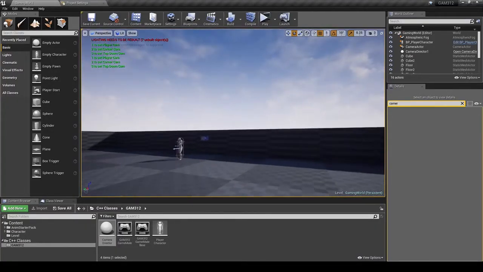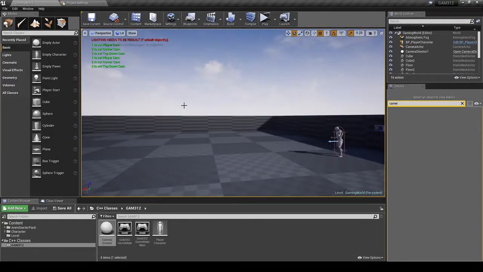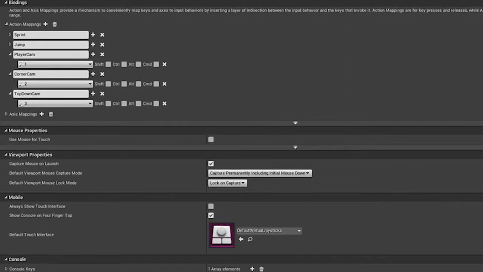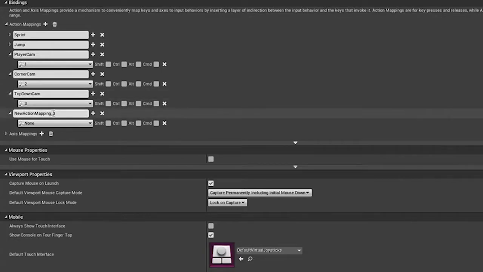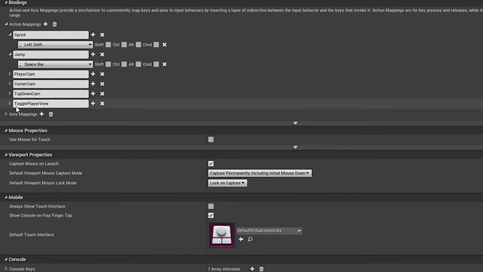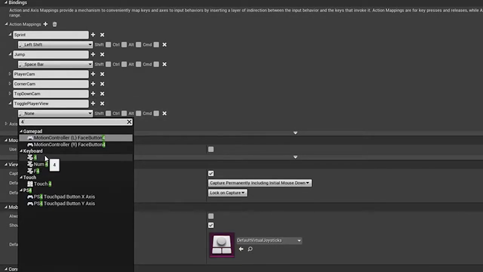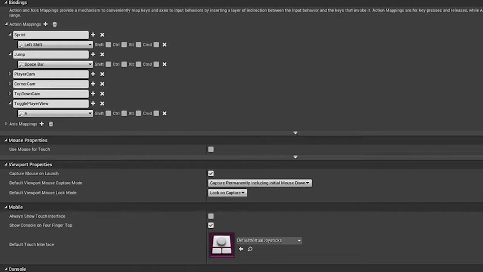To get started, we're going to work right here in the editor. There's not a lot of prep work to do, but we do need to set up a new action. We're going to add it right to our camera action section here. So this one here is just going to be a toggle. So we'll call it toggle player view. All right, and we're just going to assign this, say, number 4. There we go. All right, now we should be all set in the editor.